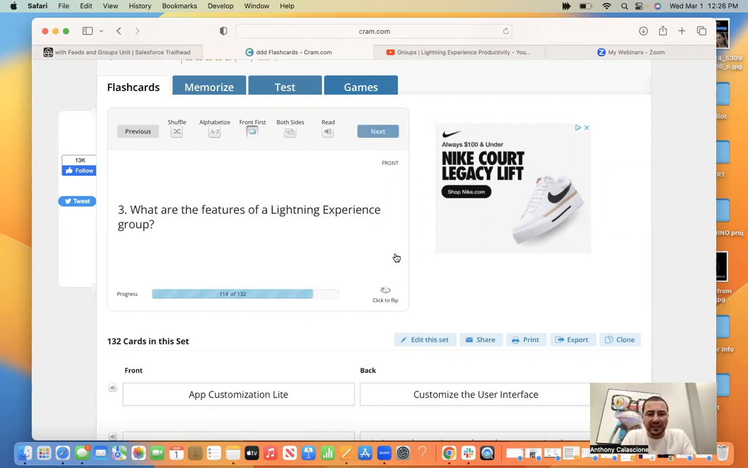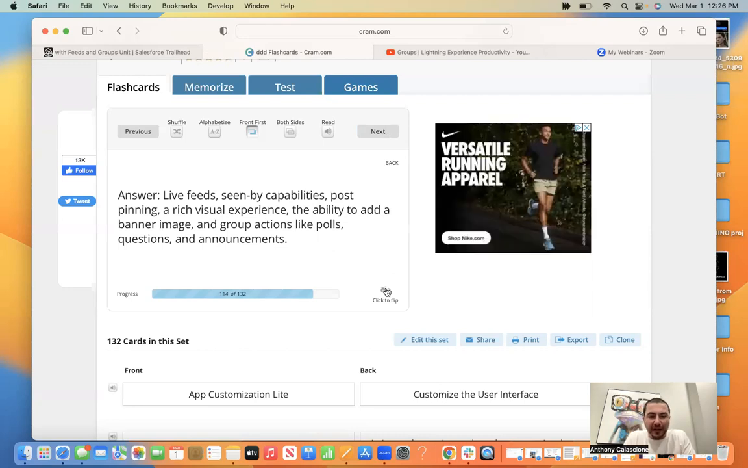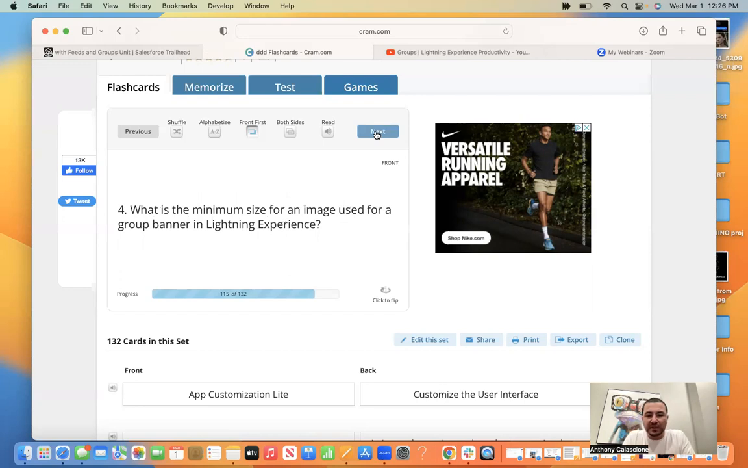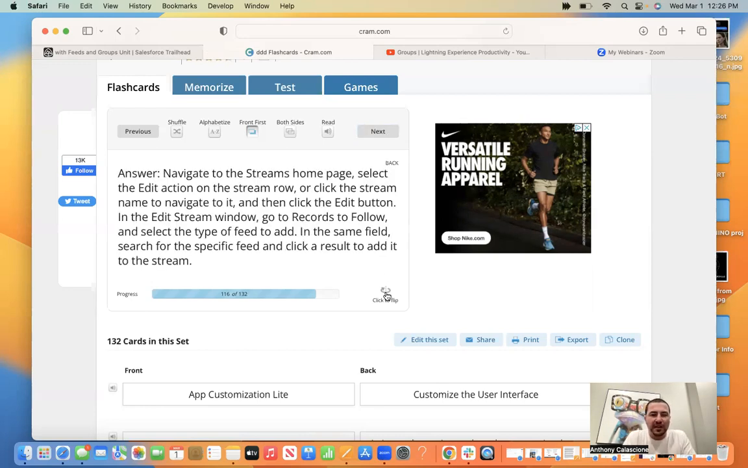What are the features of a Lightning Experience group? Live feeds, Scene By capabilities, post pinning, a rich visual experience, the ability to add a banner image, and group actions like polls, questions, and announcements. What is the minimum size for an image used for a group banner in Lightning Experience? 1280 by 300.